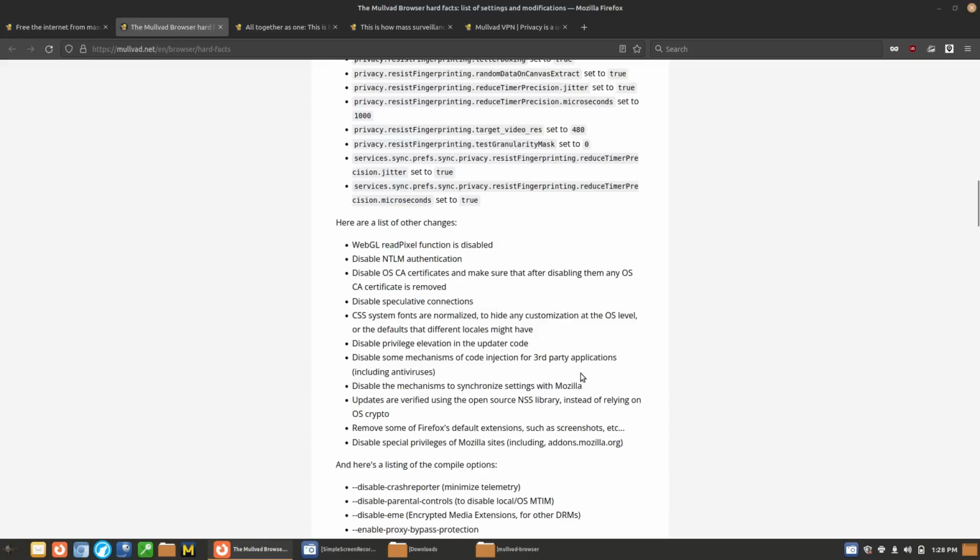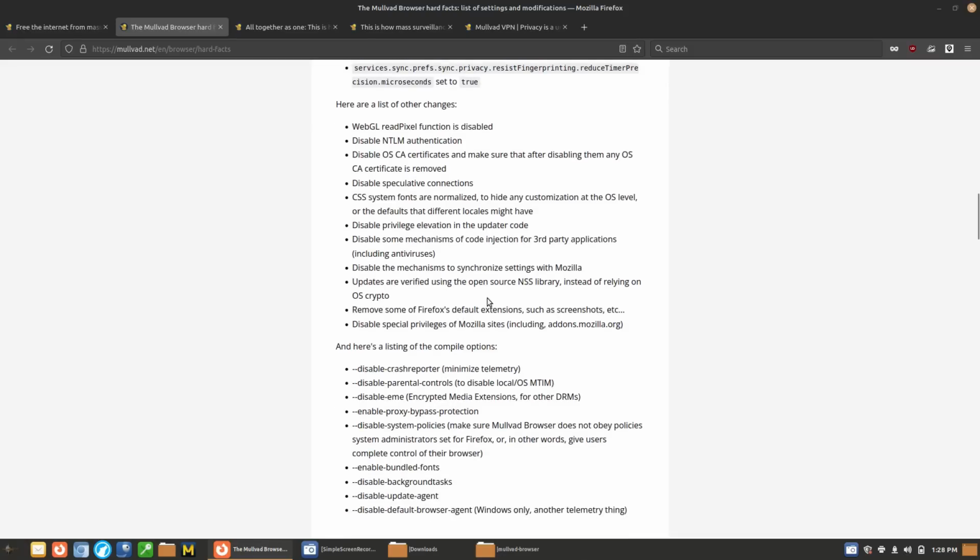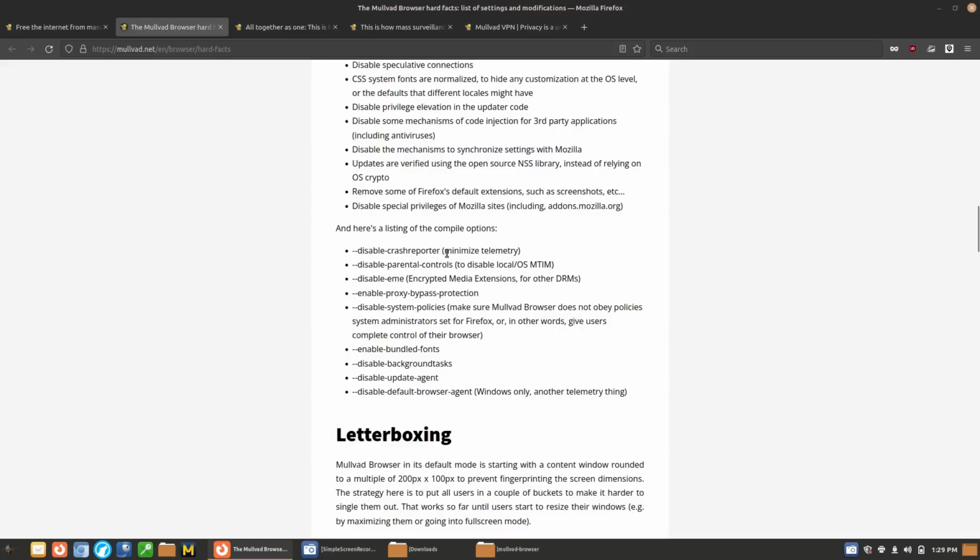CSS system fonts are normalized to hide any customizations at the OS level. Disable mechanisms to synchronize settings with Mozilla. Updates are verified using open source NSS library instead of relying on OS crypto. Remove some of Firefox default extensions such as screenshots, etc. Disable special privileges that Mozilla cites, including addons.mozilla.org. And then a list of other compile options. So we talked about the compiling is where they did a lot of these things. They're disabling the crash reporter entirely. So if there's an error, you're not going to get the pop-up saying, hey, send us a report.